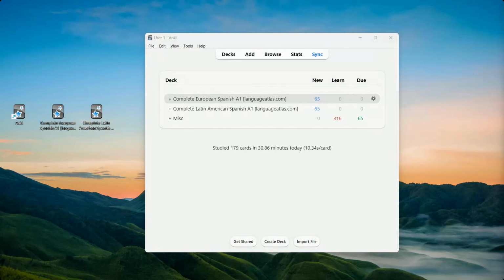In this video I'd like to show you the complete Spanish A1 Anki Deck. I refer to it as complete because it contains both the Spanish A1 Grammar Anki Deck and the Spanish A1 Vocabulary Anki Deck. So it is a complete package. It has everything you need to know to learn Spanish.